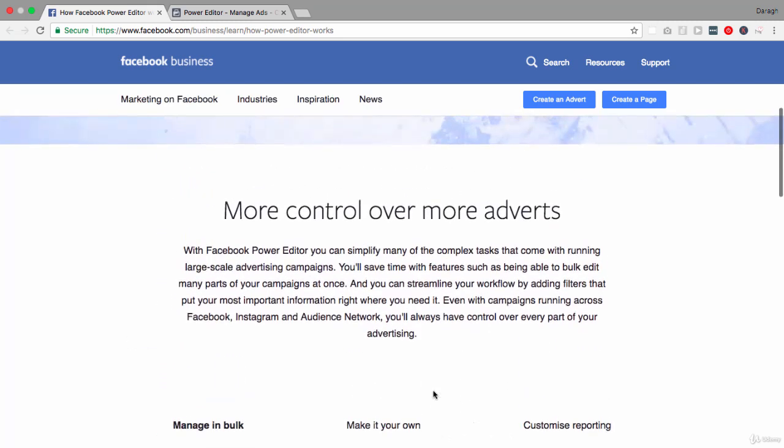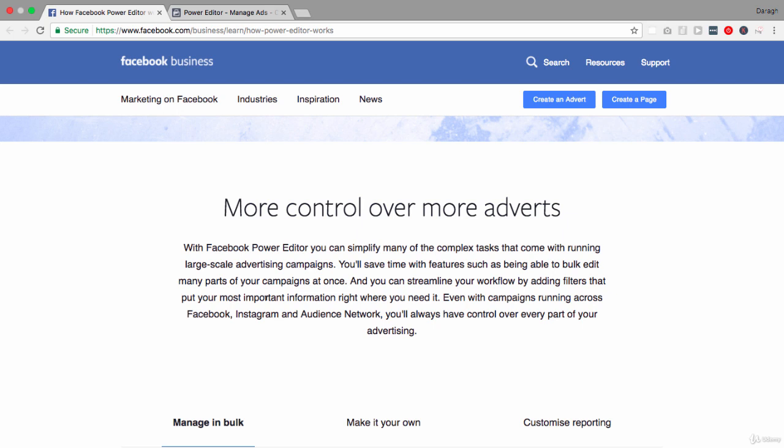So who is Power Editor really for then? Well, it's really for running large scale advertising campaigns. Obviously, if you can manage things in bulk, this is going to be ideal. If you want to work in an agency, if you want to work as a freelancer, or even if you're running a lot of Facebook ads campaigns for your own personal business.